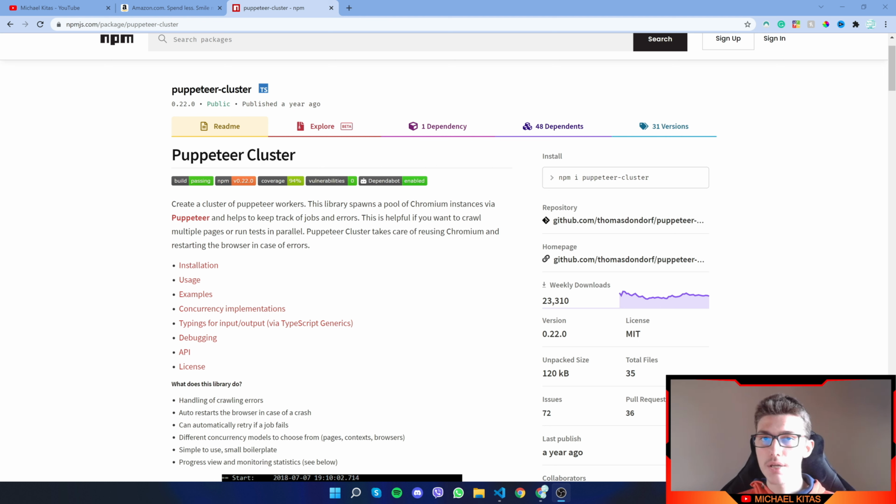So what is Puppeteer-cluster, you ask? Well, Puppeteer-cluster is a library that can spawn multiple instances of Chromium via Puppeteer. So it still uses Puppeteer, the main library, but it helps you to keep track of multiple jobs. Okay, you can call them jobs. So this is helpful, as it says right here, to crawl multiple pages or run tests, but in parallel, all concurrently or at the same time. So Puppeteer-cluster takes care of reusing Chromium and restarting the browser in case of errors.